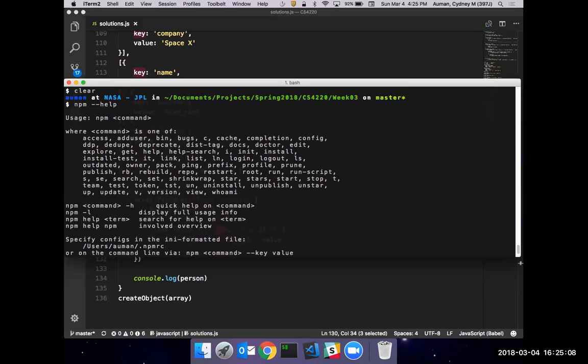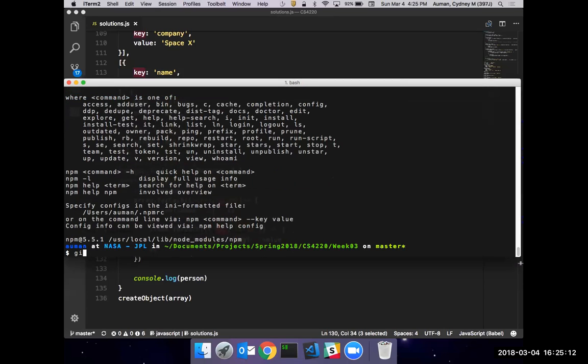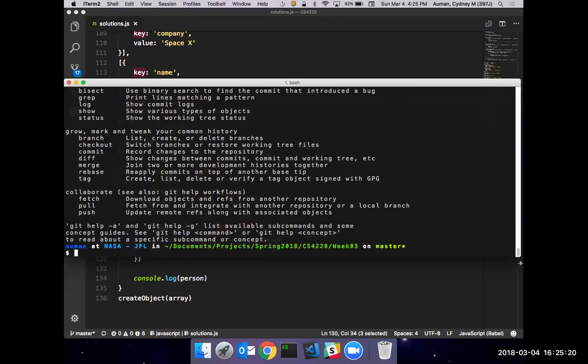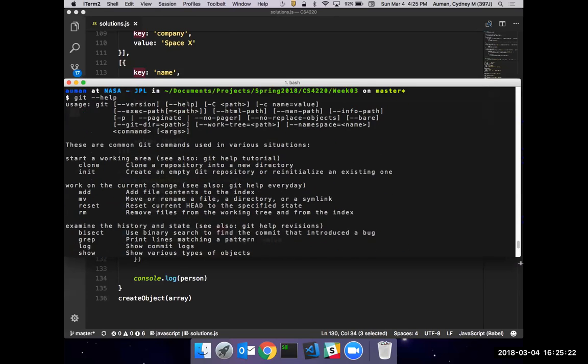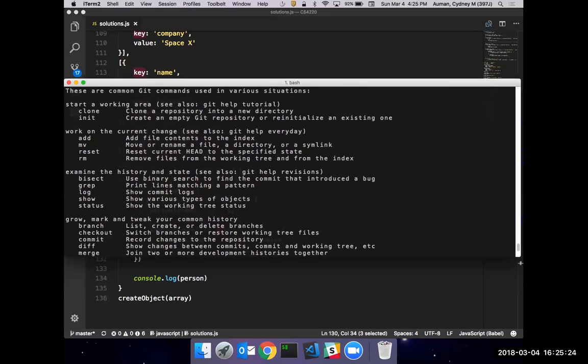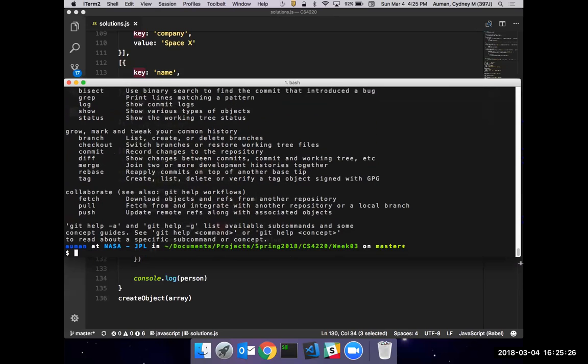So you're already using command line interfaces in your everyday life. If you're really using Git a lot, there is a UI to Git, just like there's a UI to npm. But if you're using Git from the command line, you can see if you do git help, these are all the available commands that you're allowed to use in Git. So this is what we're going to be doing in Node. We're going to be using Node to build a command line interface.